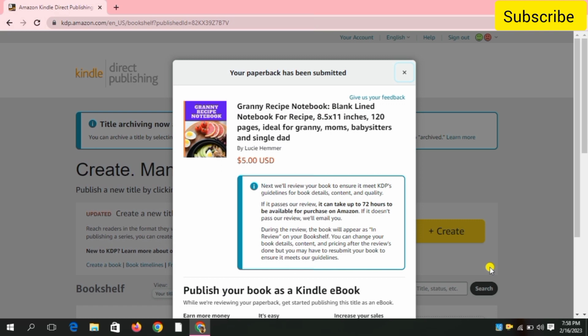Granny recipe notebook, blank lined notebook for recipe. 8.5 times 11 inches, 120 pages, ideal for granny, moms, babysitters, and single dad. So these are the titles of our book. If someone searches, this is what the person is going to be seeing on the title of this book. So see, this is what it said.